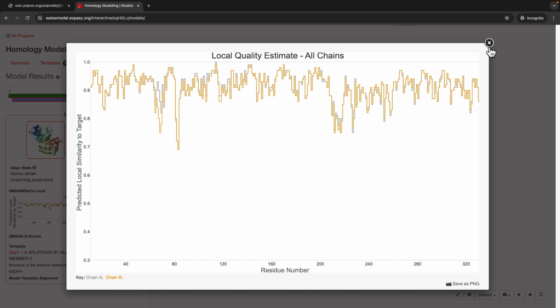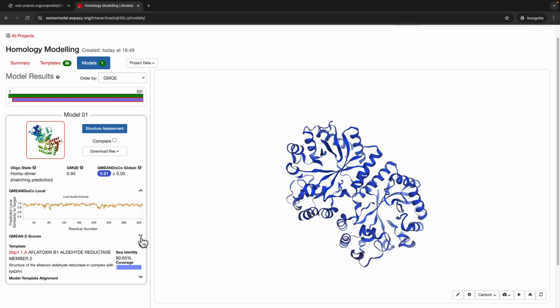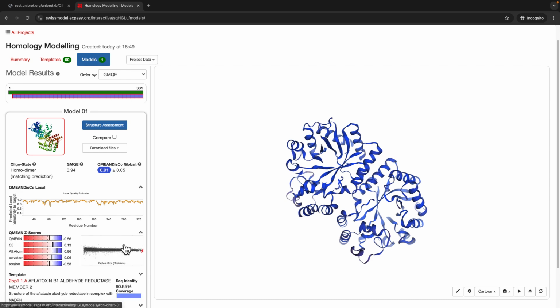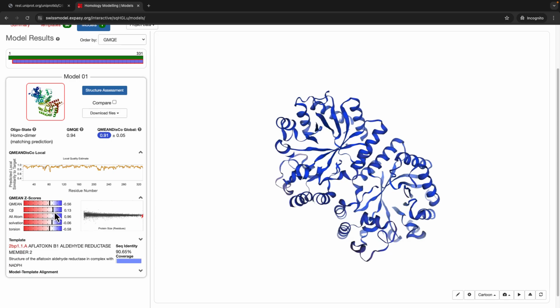However, attention should be given to the regions with lower scores, as they might require further refinement or validation. Below the graph, we have the QMEAN Z scores. The image shows a QMEAN score summary from Swiss model, which includes several components that evaluate different aspects of the protein model's quality. We will now analyze these results in detail.